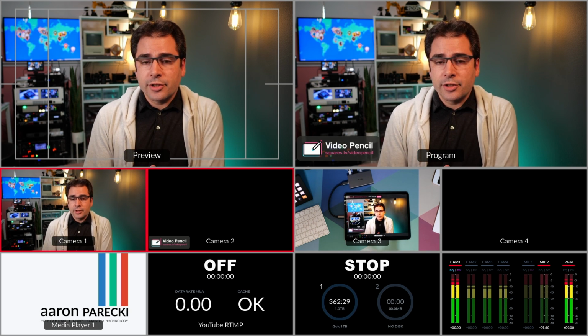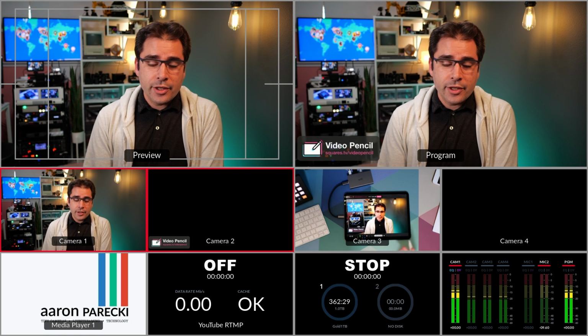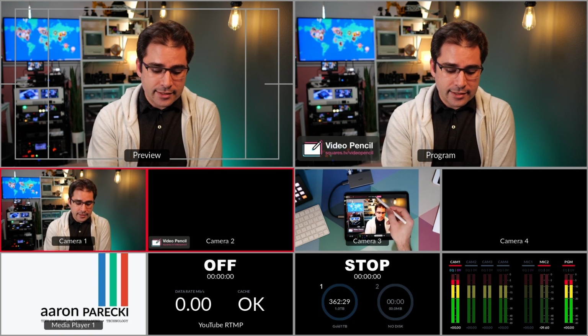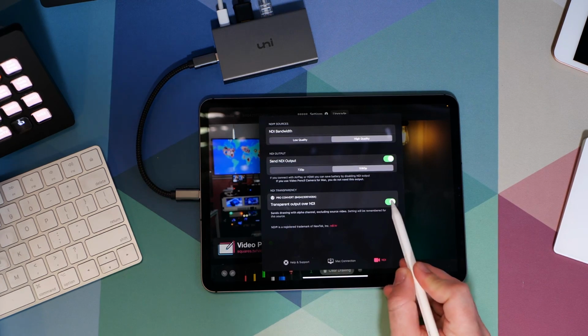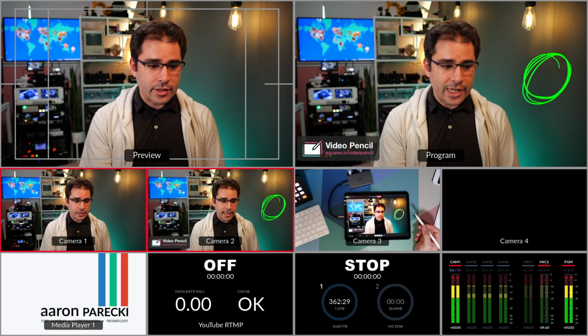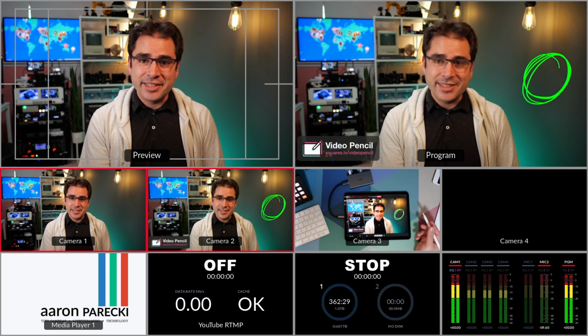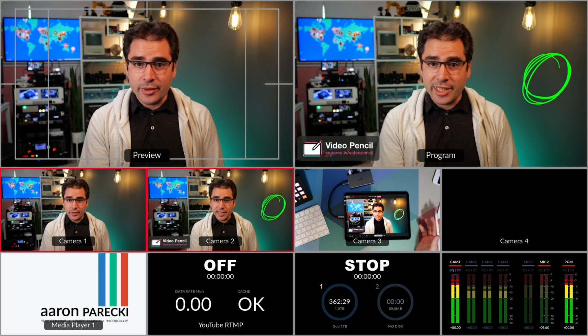A slightly simpler version of this, if you have a fast enough network where the NDI feed is super reliable, you can actually use the NDI feed as the video source. So if I go back into settings and turn off the transparent output, and now the NDI feed has the drawings as well as the camera. As you can tell, it's not necessarily the most reliable. I'm getting a couple of drop frames here and there because I guess my network isn't fast enough.